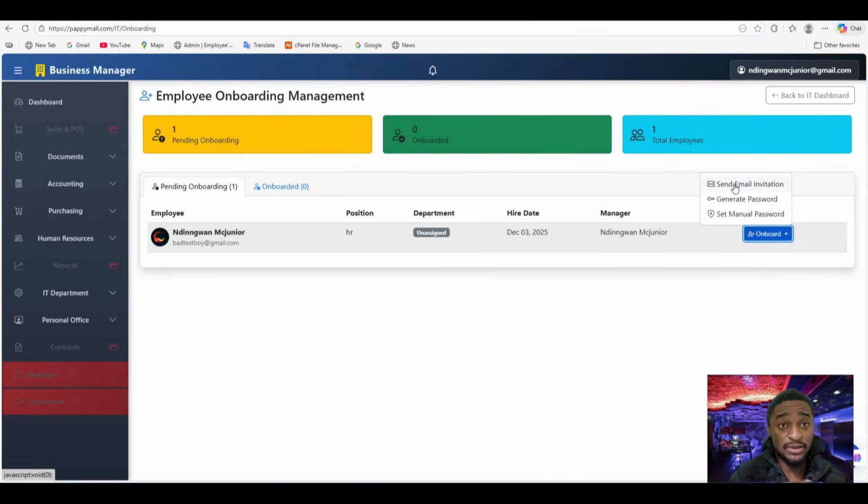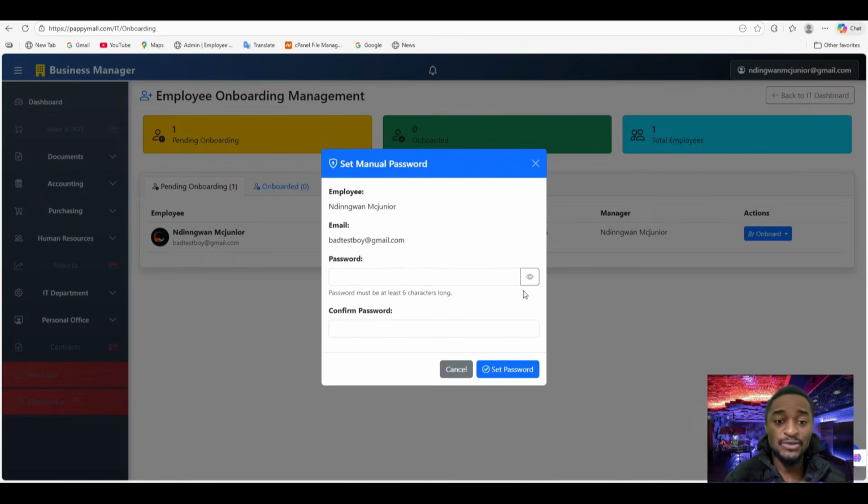Then they enter their password, they create a new password. You can as well automatically generate a password and give it to them. You can also set the password manually. If you click to set password manually, you see it says set password and you should confirm the password.